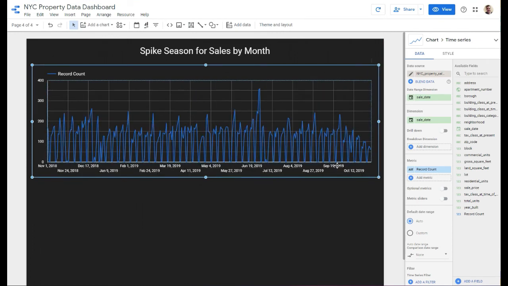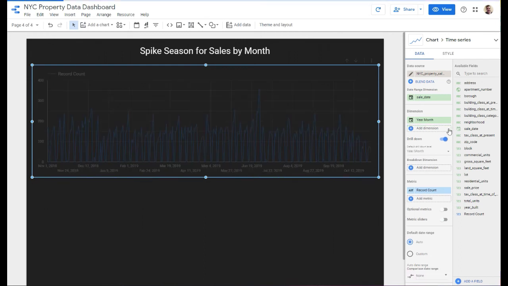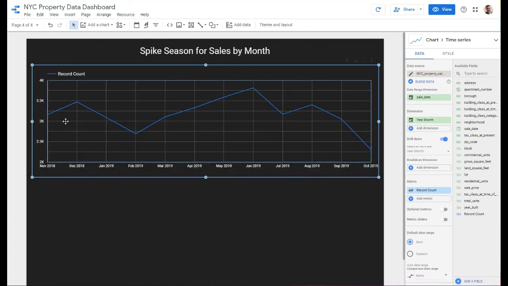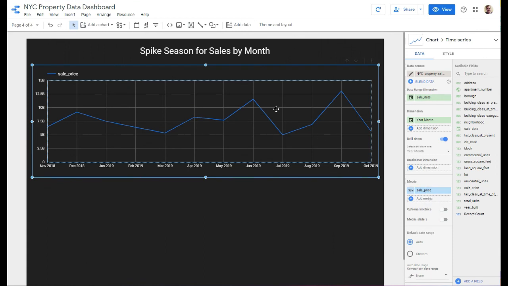All right, so we're going to take this time series chart. We're going to push this out. Let's go ahead and get the drill down. We just are going to want the year month. And we can see clearly we got 2018 through October 19. And we can see the spike is clearly June. We'll do a little bit better on that. Let's go ahead and take the sale price and make that the metric. And now we can see September 2019 actually had the highest volume.